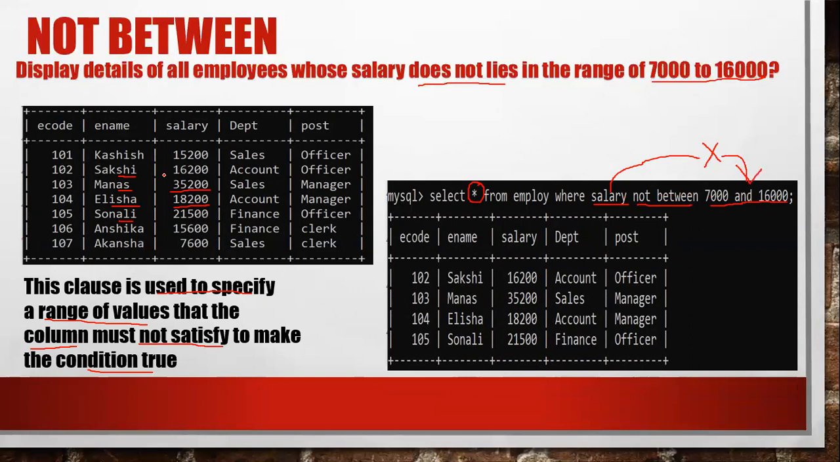Obviously you can see that we have already marked those records, that Sakshi, Manas, Elisha, Sonali, their salary does not belong to this range, and you can see that when we write this command, we get the record of all these four employees in the answer.